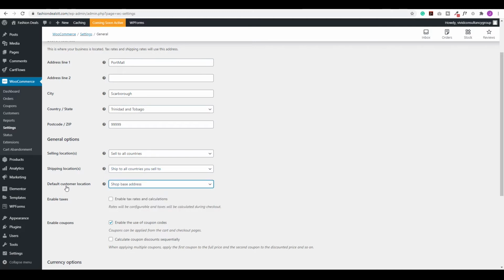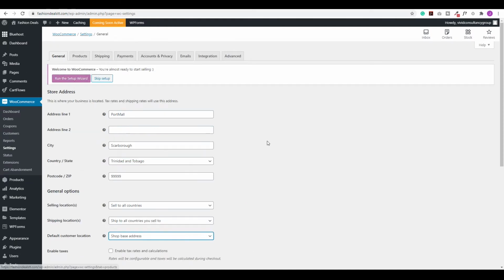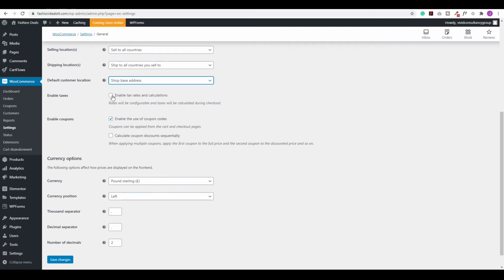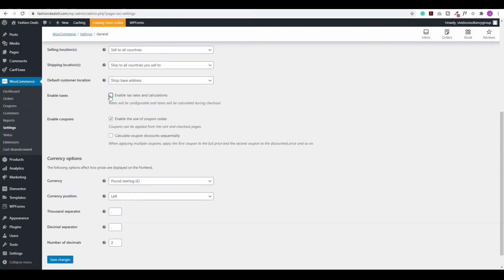Here we could set the default customer location. I'll leave mine as shop base address. Now, for you to set your tax, you will need to enable this option. Once you enable tax, it will then add a new menu option to the top. I will enable it for now and we will go into more detail about the tax.